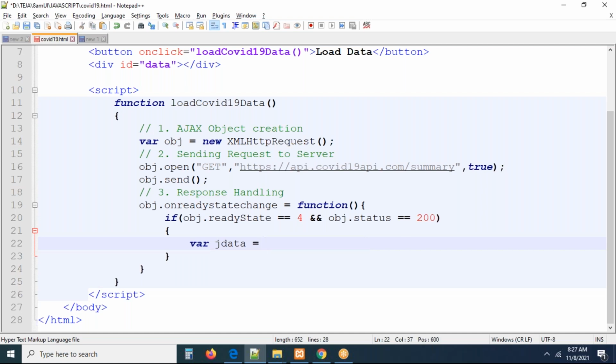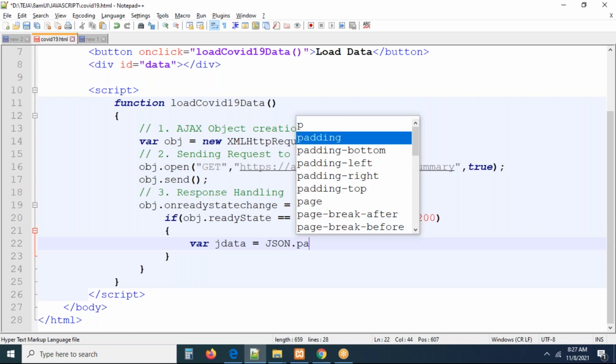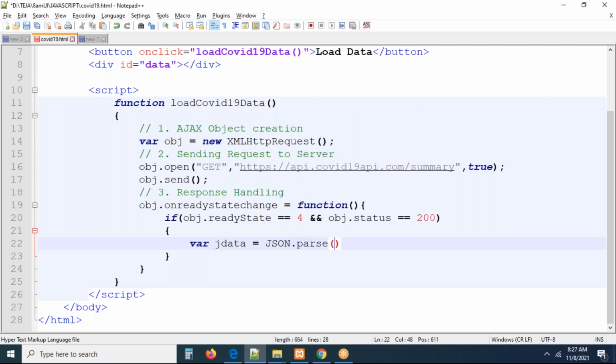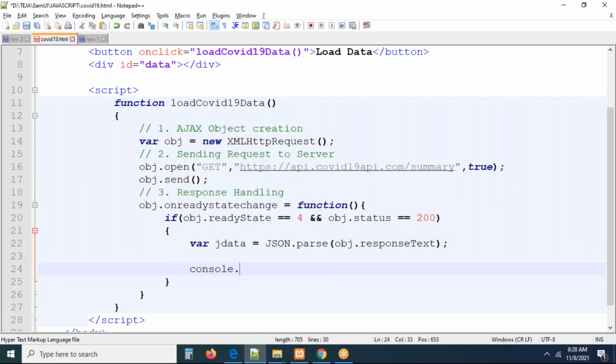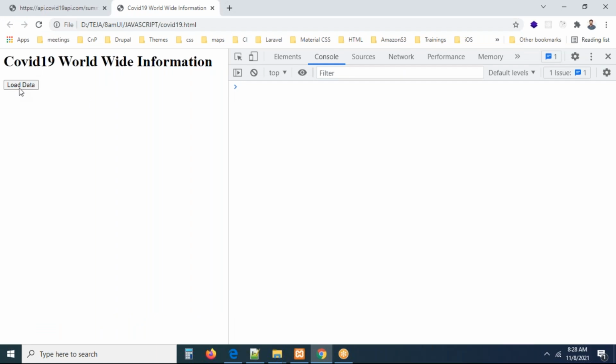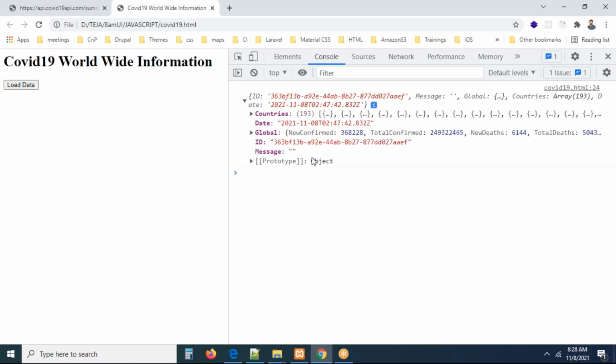I think we saw this in the last session. JSON.parse, P-A-R-S-E, and just pass the data to it. Now let me print console.log of JData. Earlier we printed it, and now we can see it's a pure JavaScript object. Can you see the prototype of it? It's an object. Now the data is very clear.